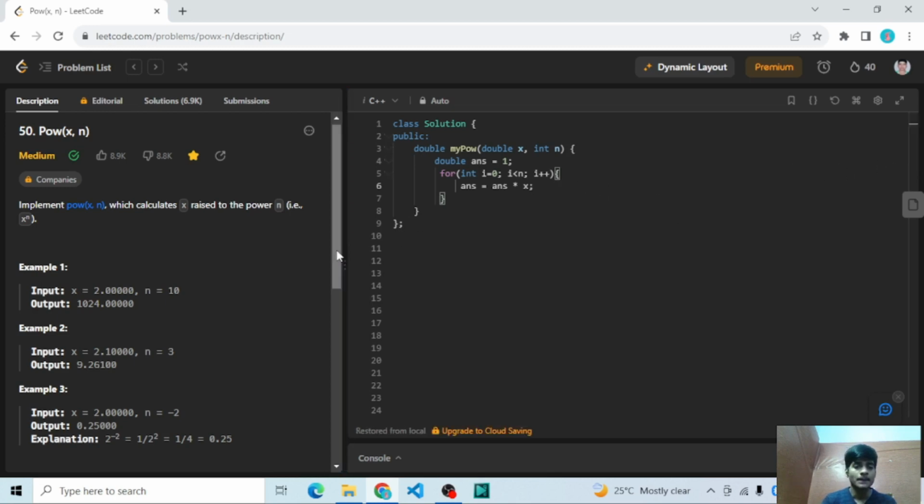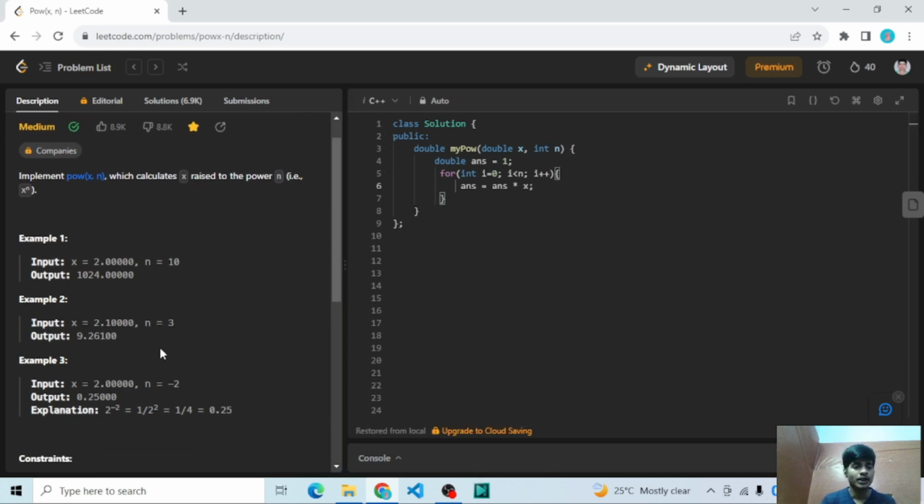But our n can be negative. So in that case, if n is minus 2, then we have to divide 1 by the answer. So if n is negative, then my answer is equal to 1 divided by answer. And int num equal to n.